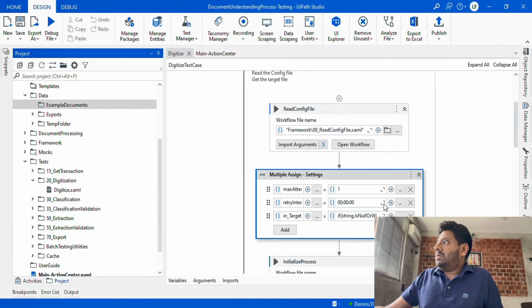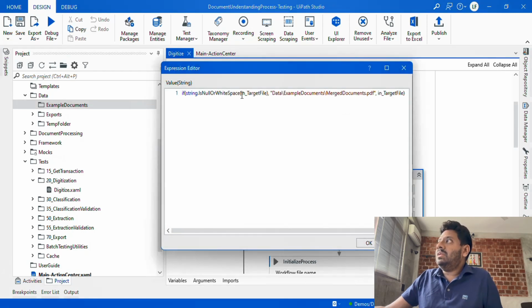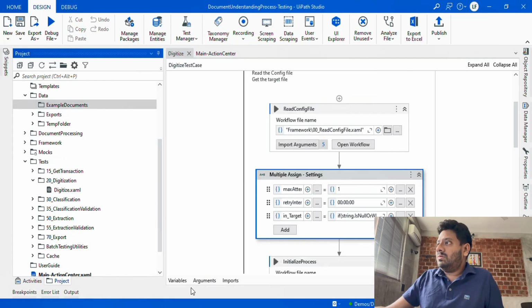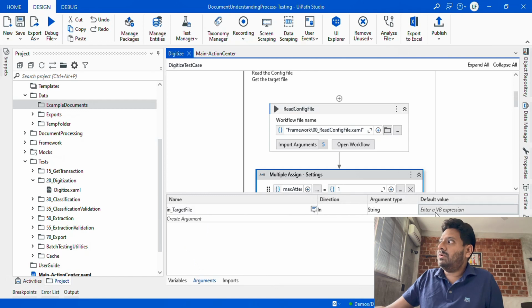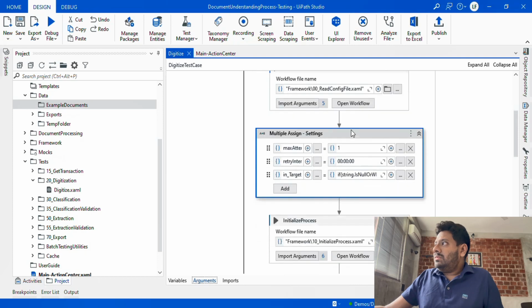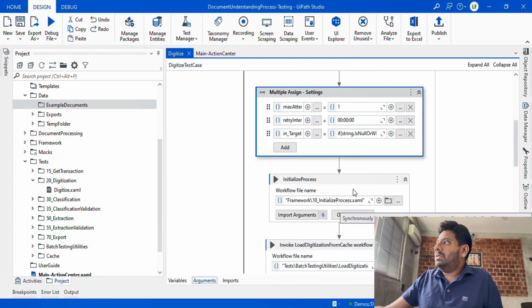Coming back over here, if the in target file argument is not provided, they take this as the default file. If it is provided, we take the file that's mentioned in the in target file path. For the scenario over here, let's start with the default file. If you want to test your own, you can go here under arguments and provide your full file path over here. And then let's say we have the file now, and then what we do is the initialize process.